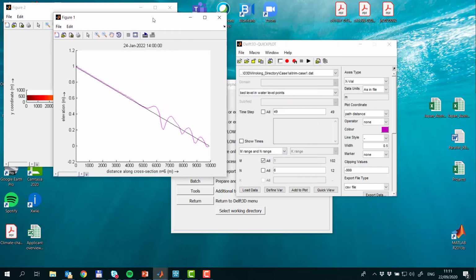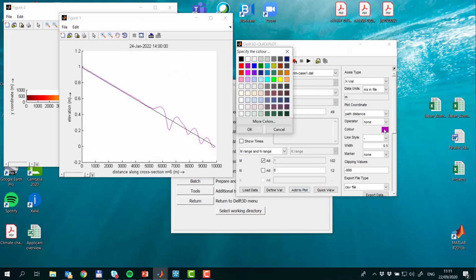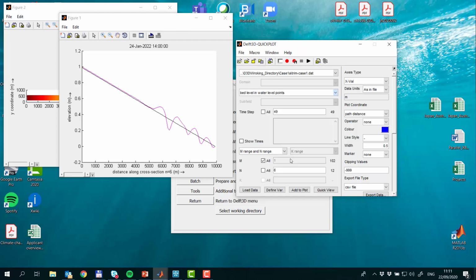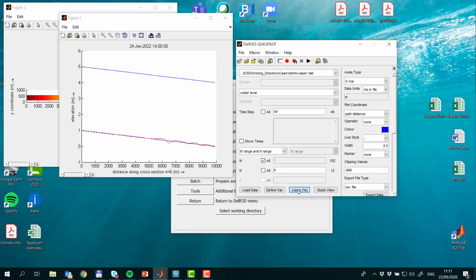The other thing that you can do is also add water level to the whole system. So if I come here and make a water level and add this to plot, this is the water level at the last moment of this simulation. So now we have water level at the last moment of simulation, bed level in the initial condition in black, and bed level at the end condition in purple.